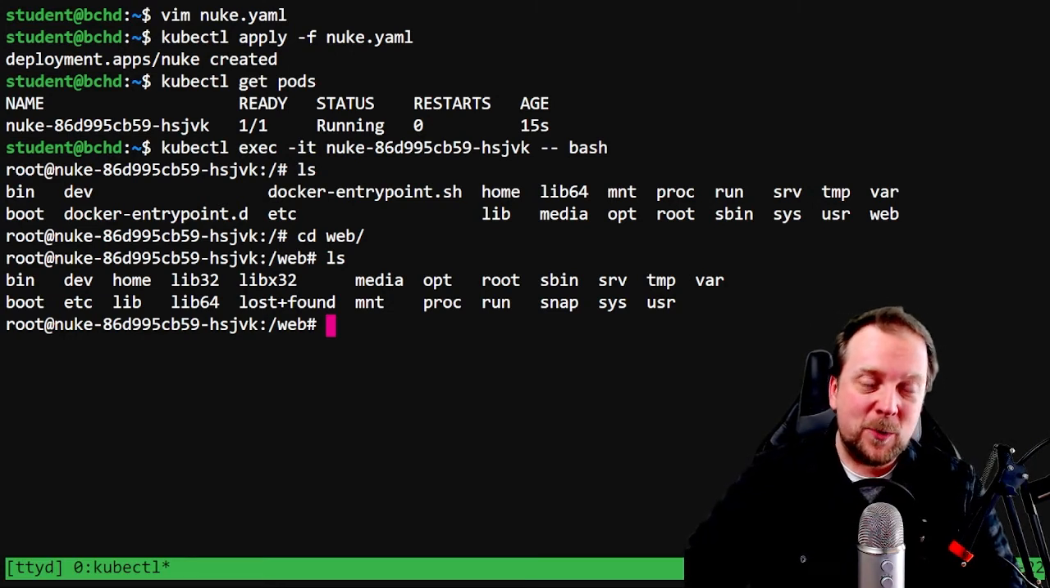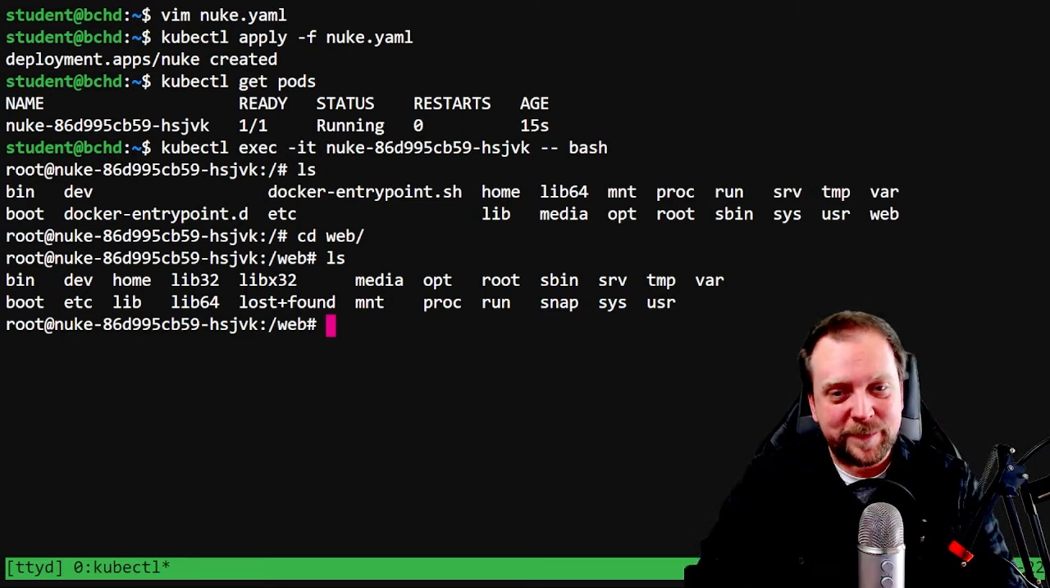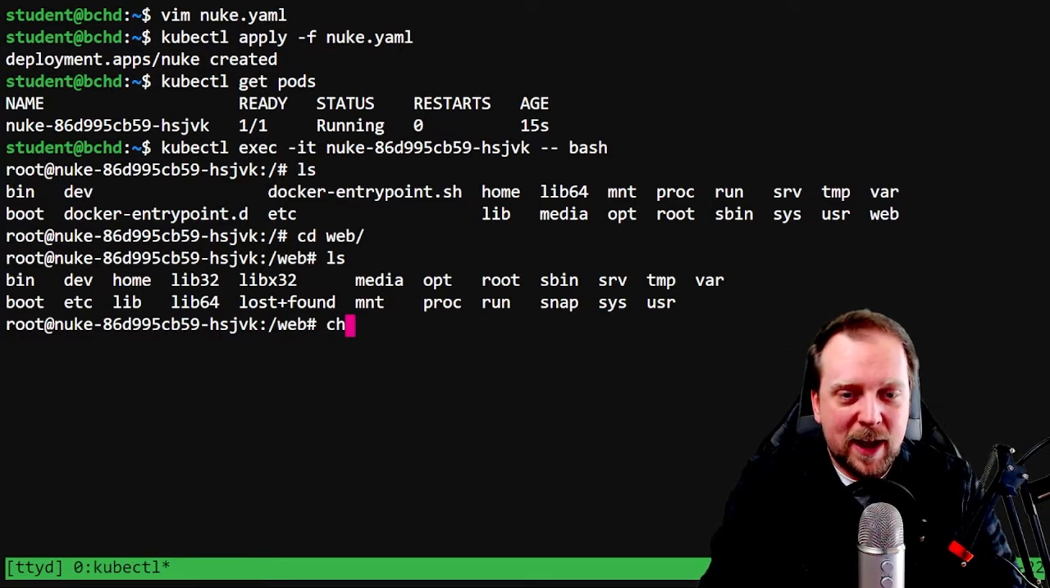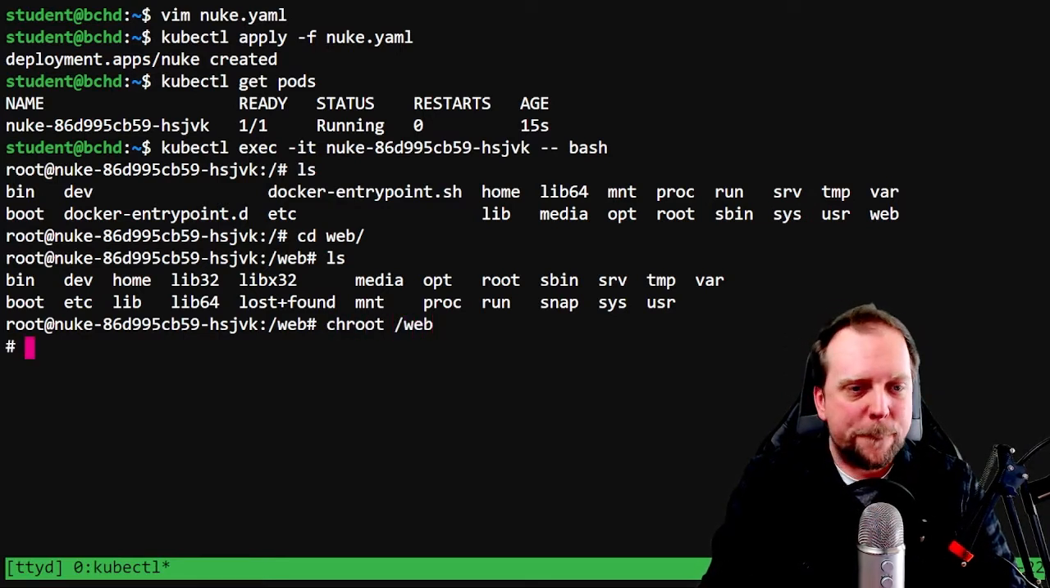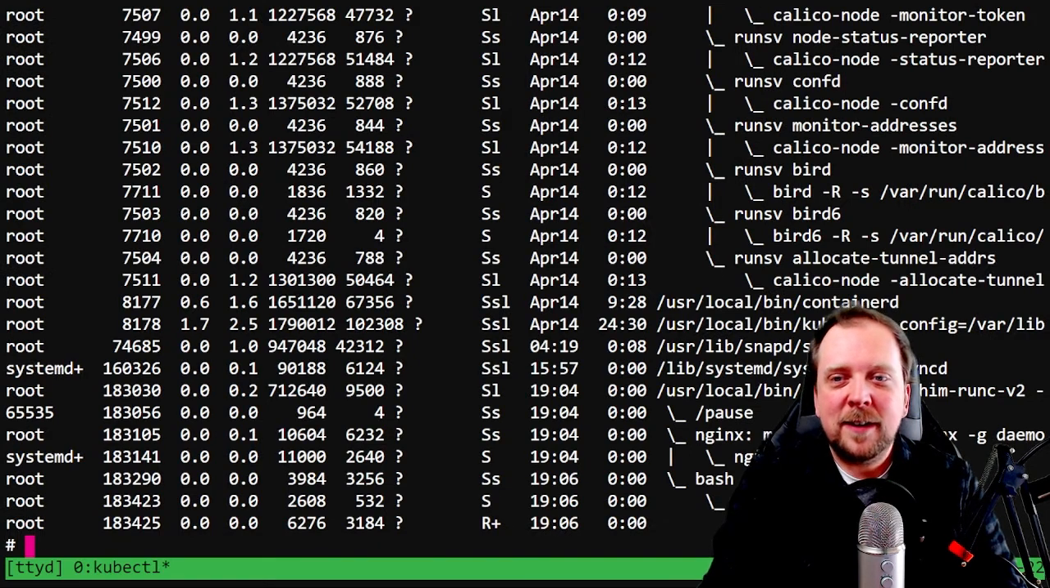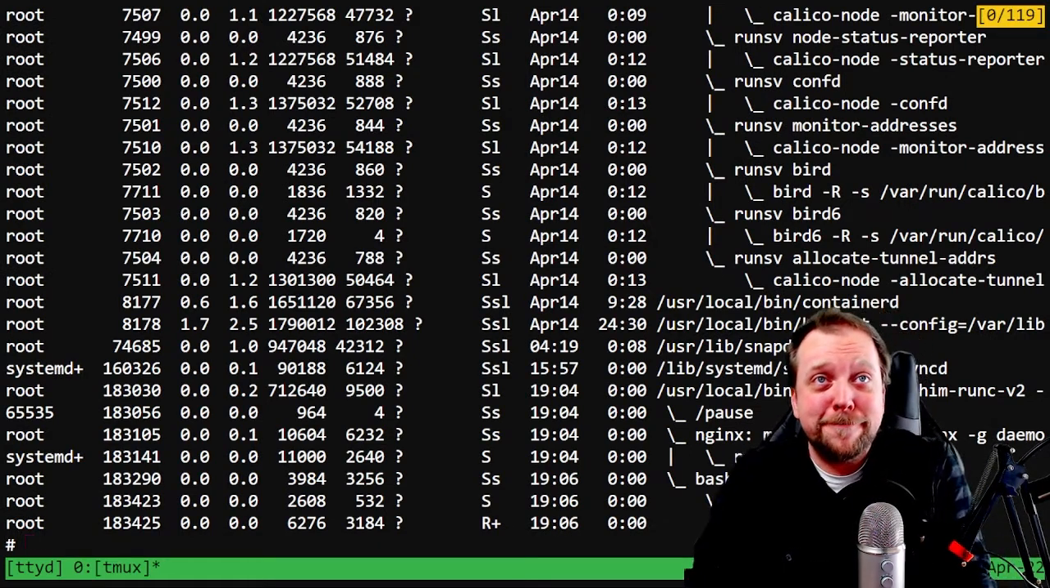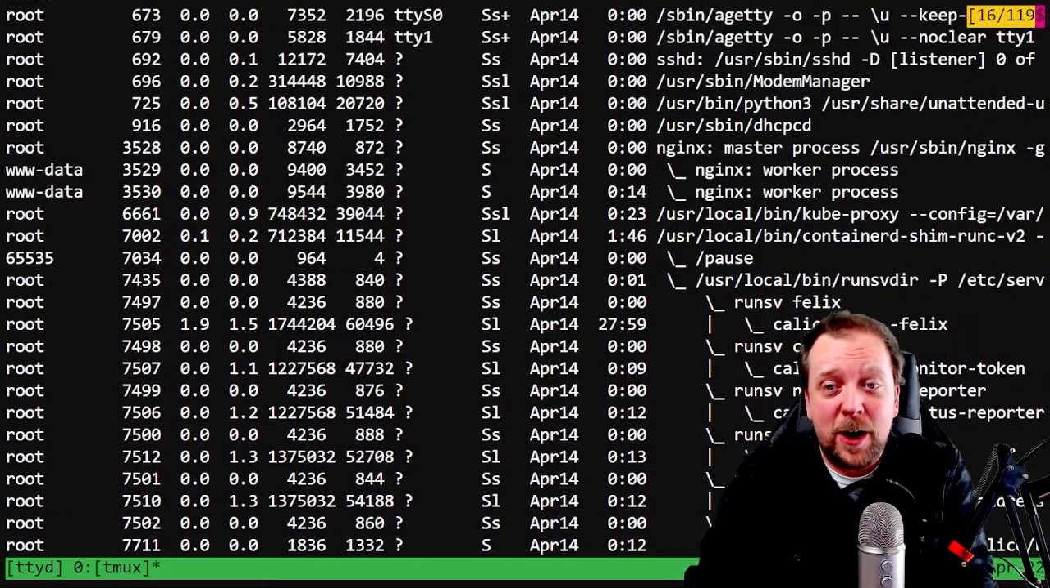Well, how crazy do we want to get today, ladies and gentlemen? So let's go ahead. We'll change root to web. Now, as we'll be able to demonstrate here, we're pretty much root. Yeah, right now on our node.